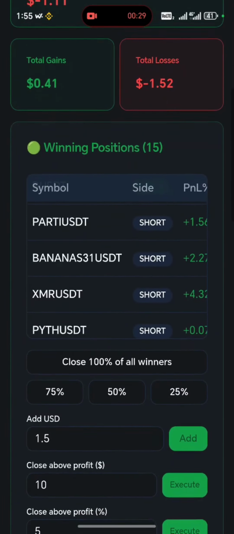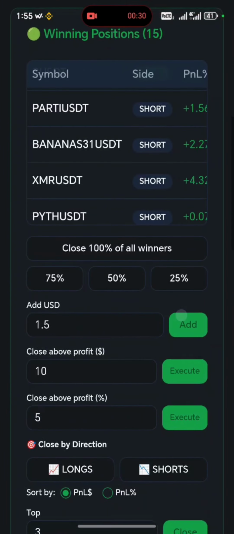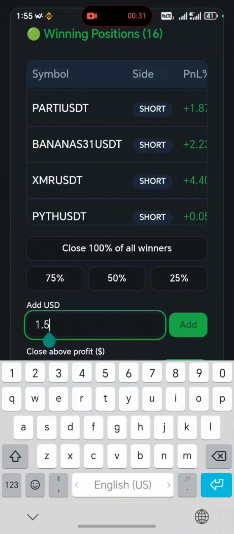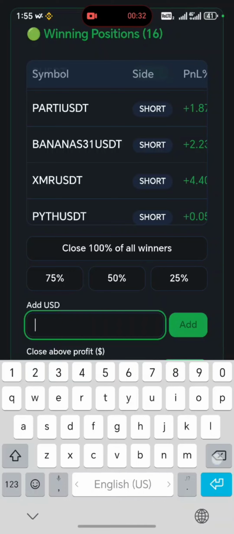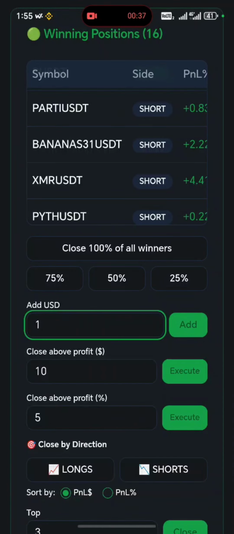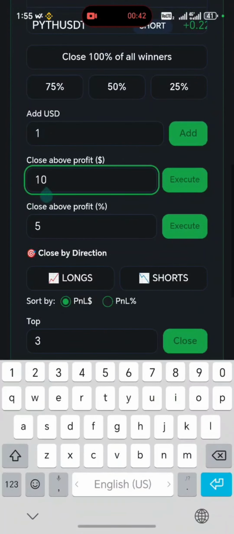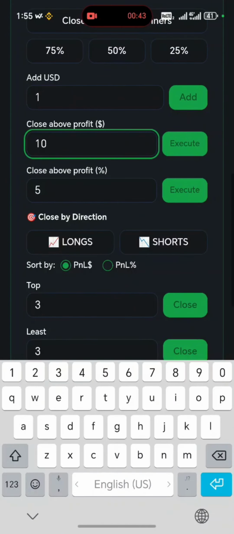You can perform bulk actions on your entire portfolio or target specific groups like just your winners or just your losers. The options are limitless. For example, you can add USDT to all your losing positions to fix your entry price. Or you can close positions with incredible precision. You can close 25%, 50%, 75%, or even 100% of your winning positions.